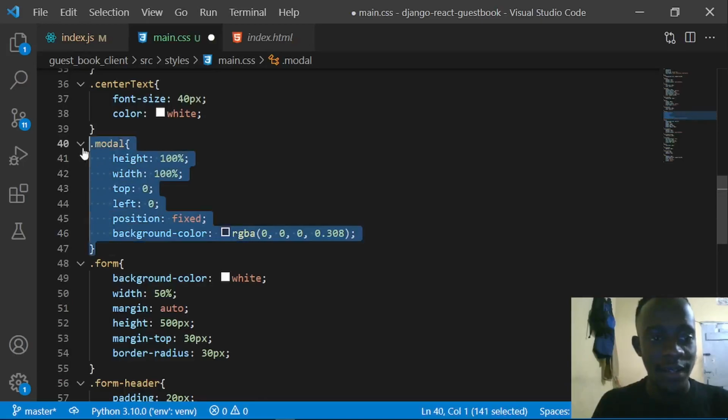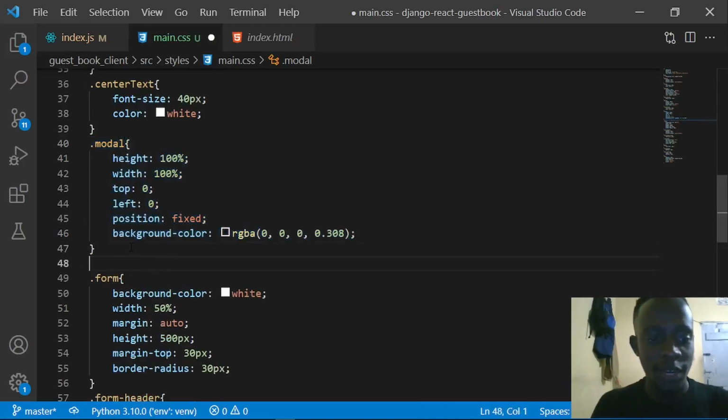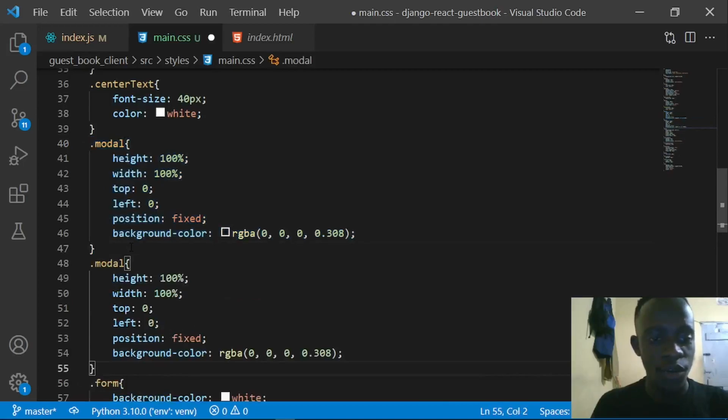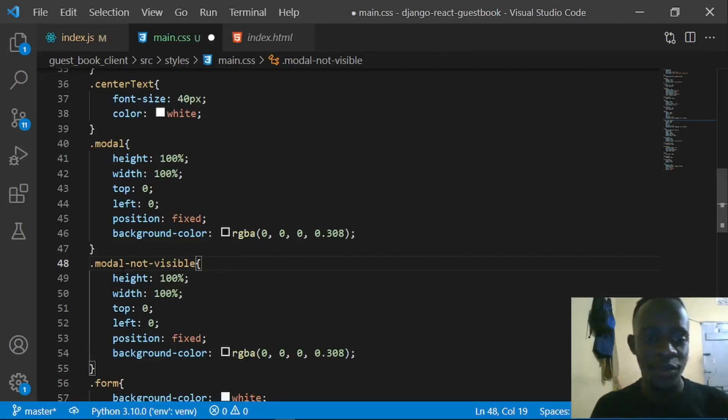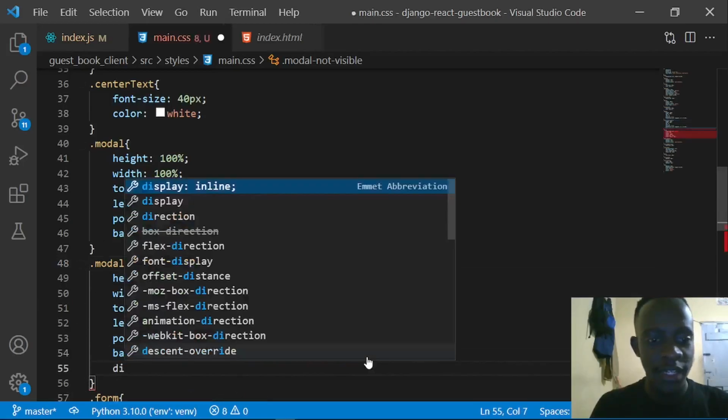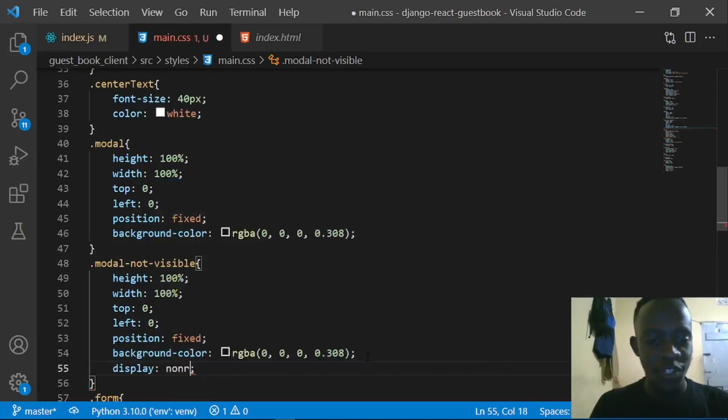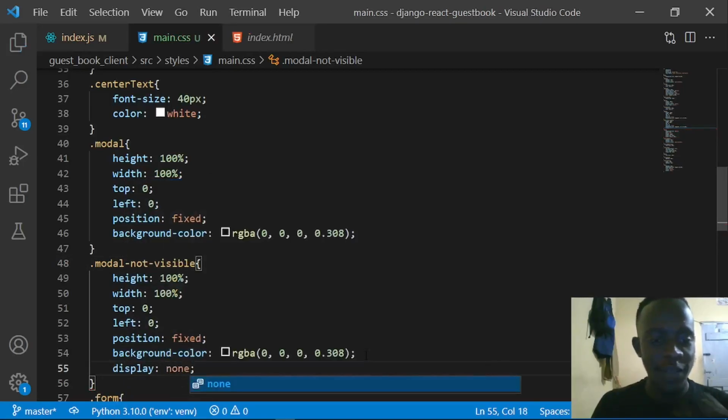So I'll add another styling which is also going to be the same. So I'll just say model, I'll actually say model not visible. So this is actually going to be the class that we shall have for our model in case it's not visible. So I'm going to be using conditional rendering with our state variable. So what we have here is we're actually going to have model not visible. So this will be display none, since we don't want it to be shown. So we need to have a display of none.